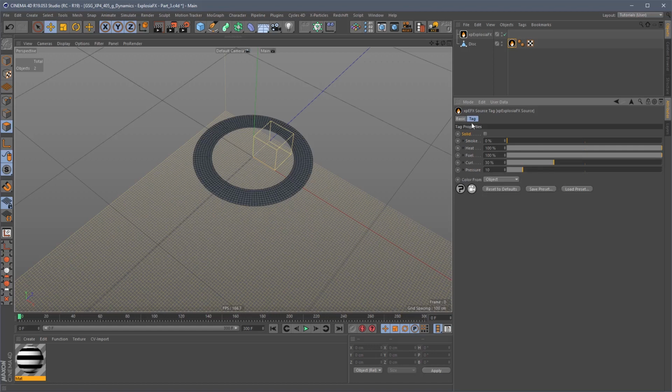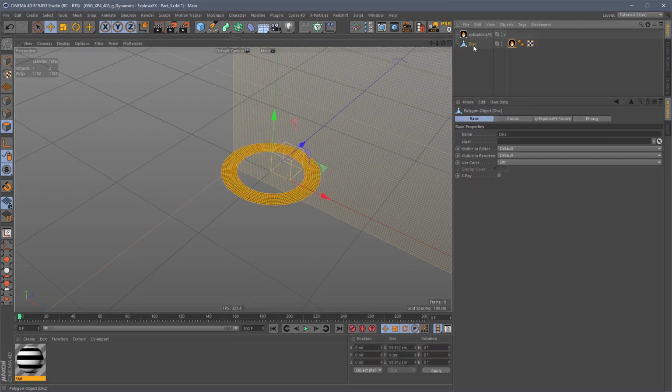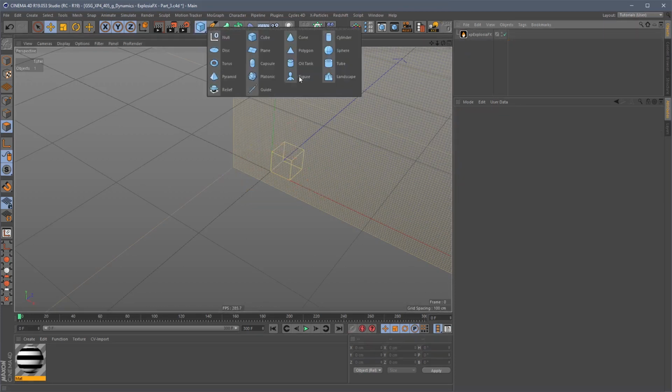Okay, so that's the basics of this object. We've looked at pressure, curl, smoke, heat, and fuel. We've looked at how to deal with one polygon thick objects. All you do is uncheck the solid checkbox. But we've never really played with this color from object thing. So what is that? Let's actually delete, let's get a new object in here.